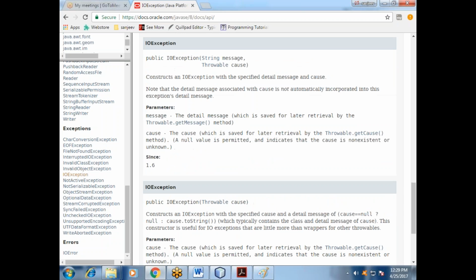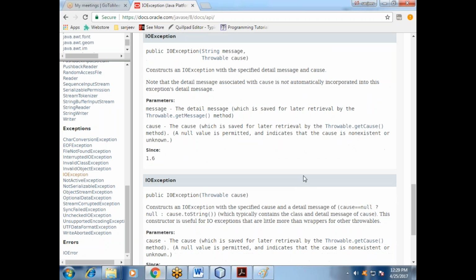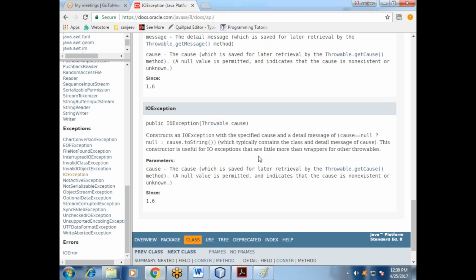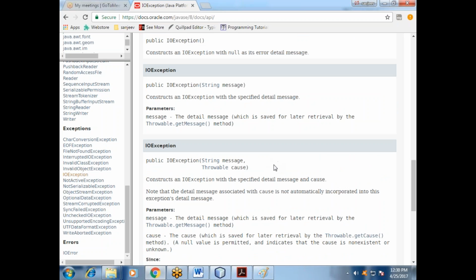See, we also have exceptions. The constructor creates an exception with the specified cause and a default message of cause equal to null or null. The cause's toString passes the parameter containing the class and detail message of the cause. This constructor is used for IO exception, which is more or less a wrapper for others. So based on that they are handled.